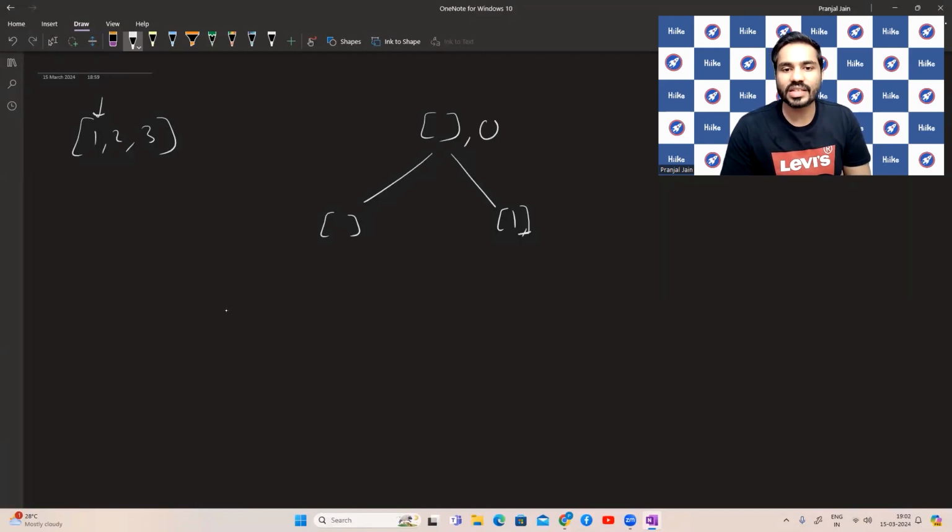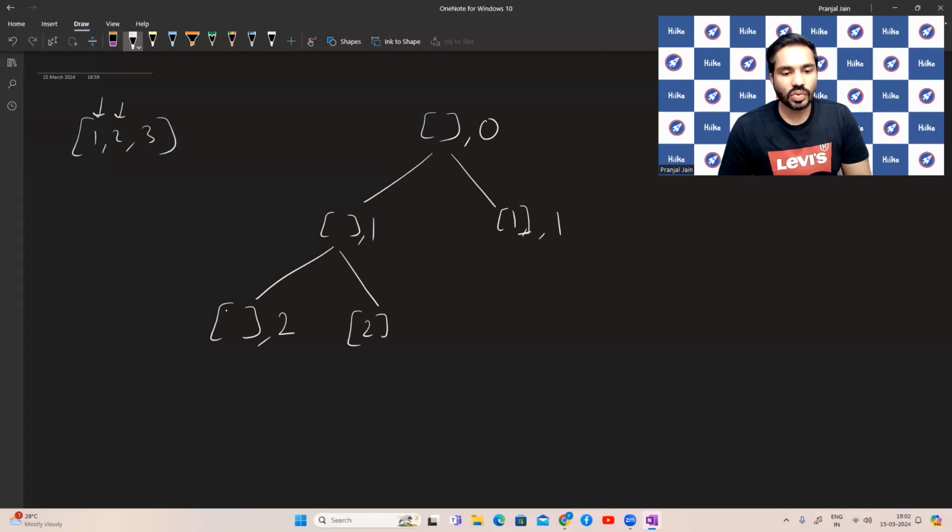So let's write the index as well. Initially, it was 0. Now it is 1. Again, we have two options, either include 2 or don't include. So let's say we have this subset without including 2 and the index becomes 2. And here we have a subset with 2 and the index becomes 2. Same goes for the other branch. Here we have a subset with 2 with index 2 and without 2 with index 2.